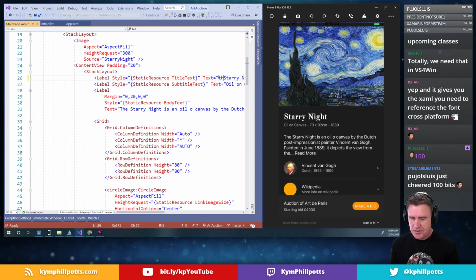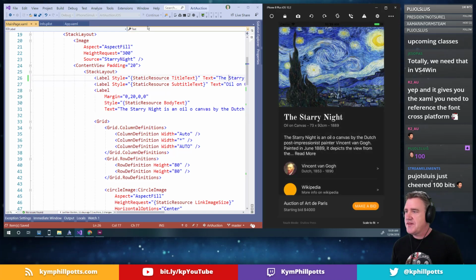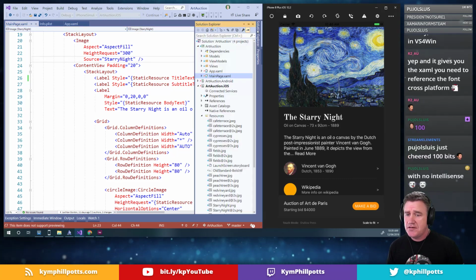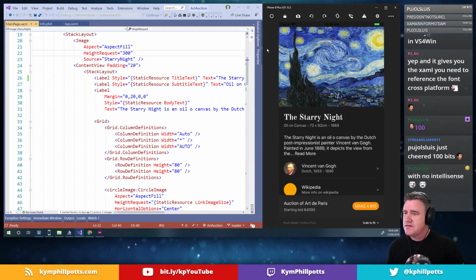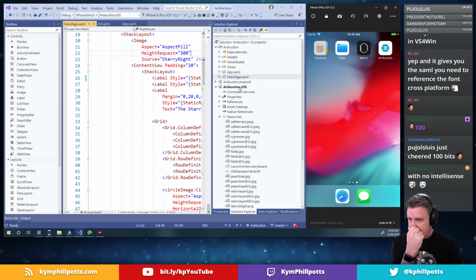So it says the Starry Night. That's not how you do it. The Starry Night. Beautiful. All right, let's try it on Android, actually. With no IntelliSense, exactly. It's like, look, Mum, no IntelliSense. Let's try it on Android, see what happens.